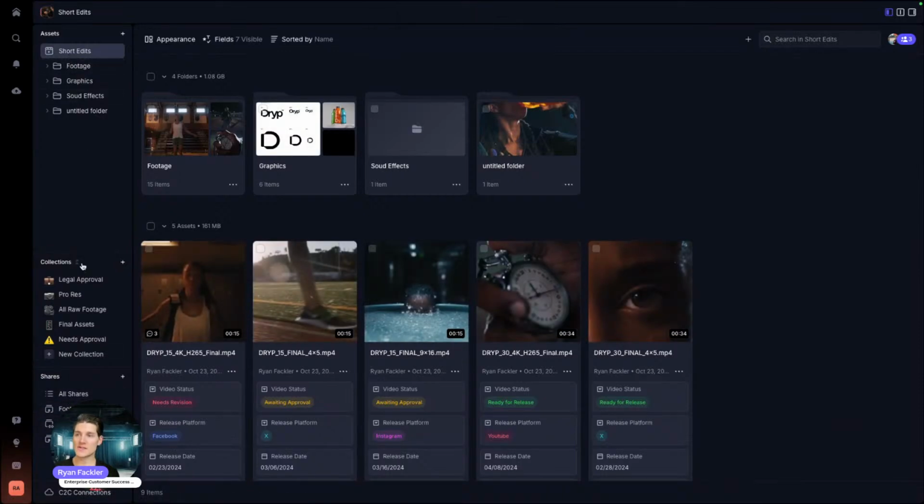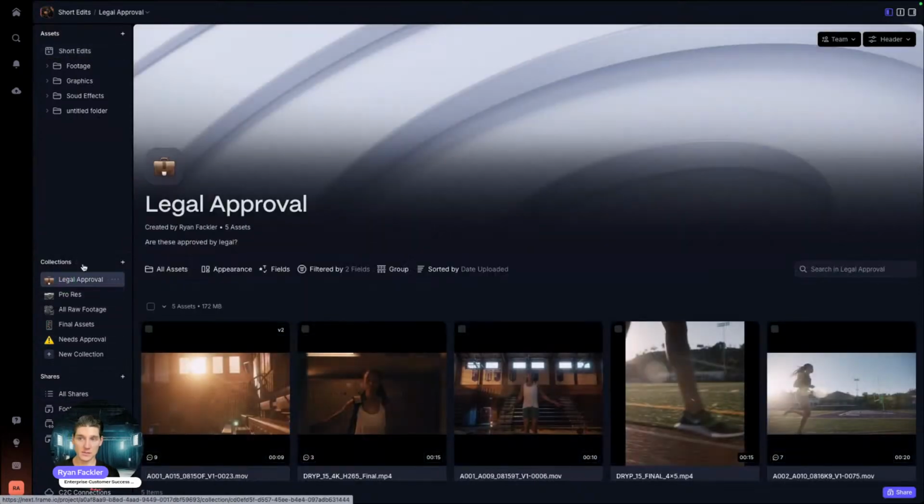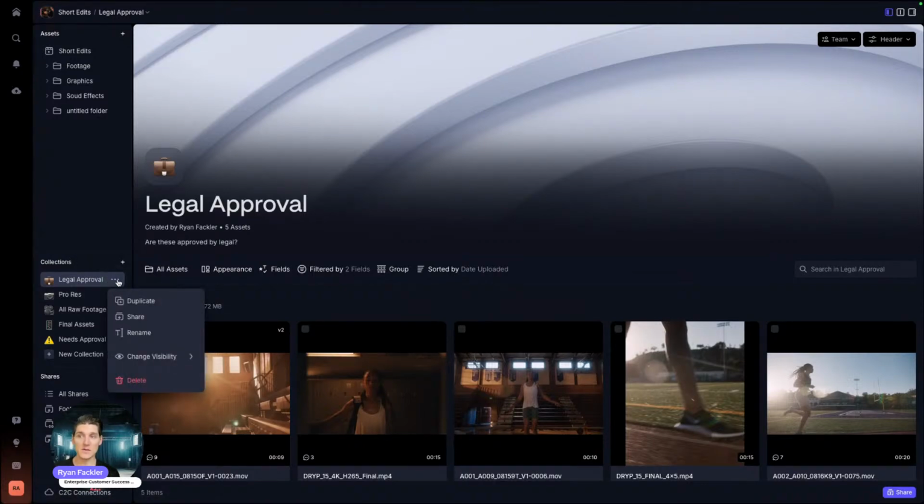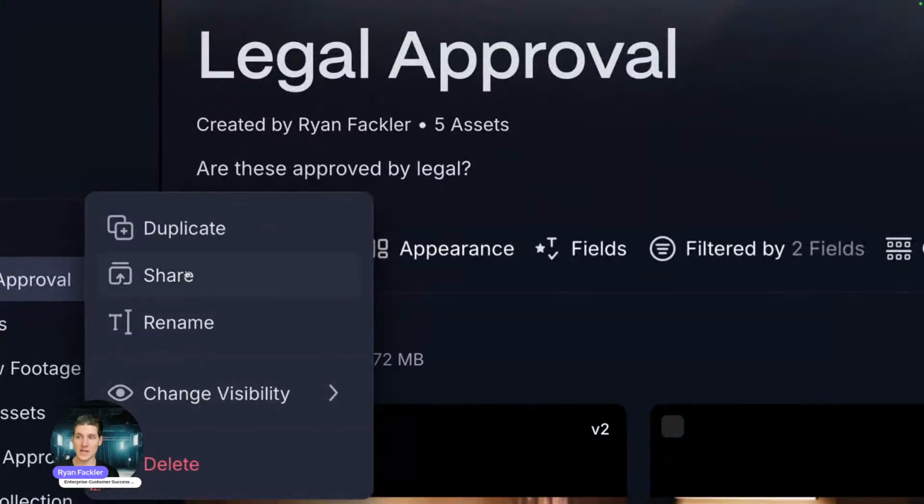But let's say we want to generate a new share. How do I do that? There's a couple of different ways. It depends on where you want to pull these assets from. Maybe we want to share out this legal approval collection with our legal team. They don't actually have Frame licenses. I can click on these three dots here and I can share.